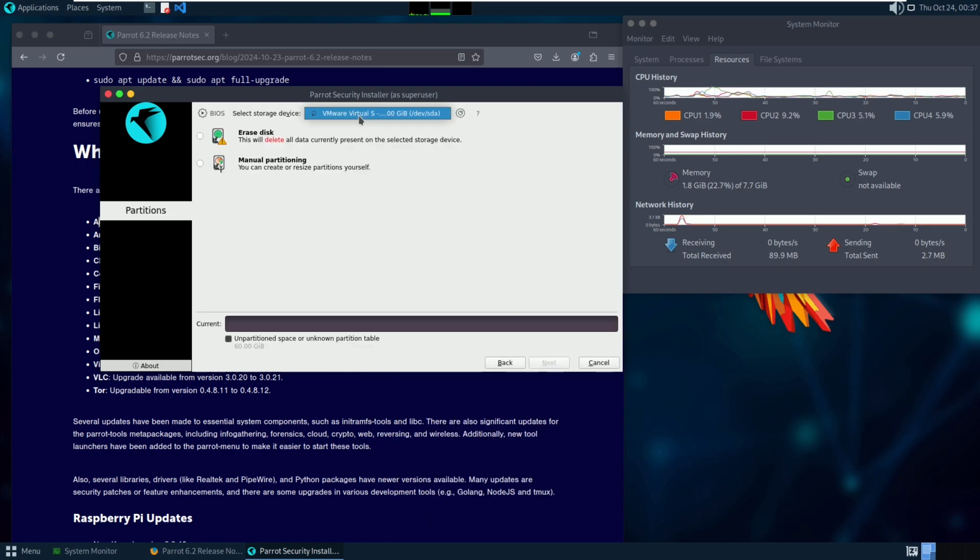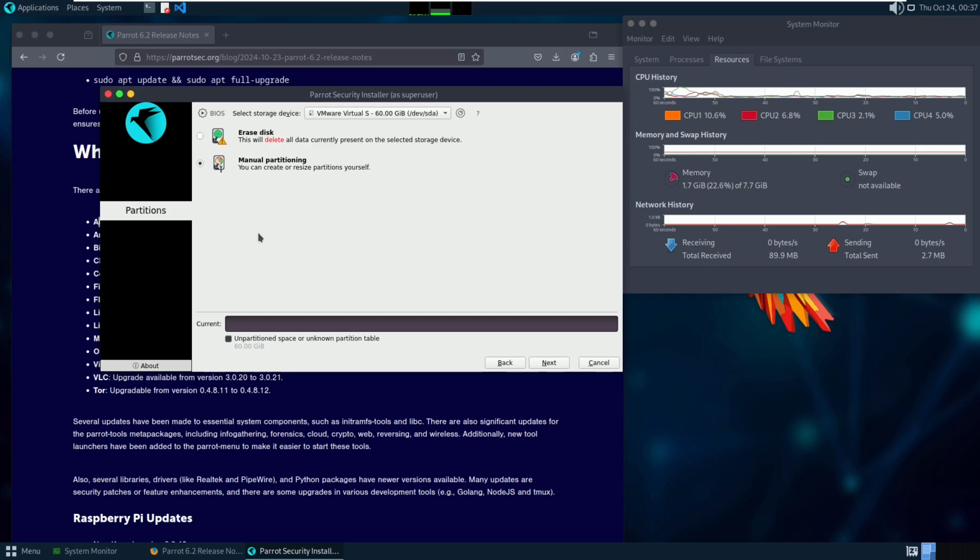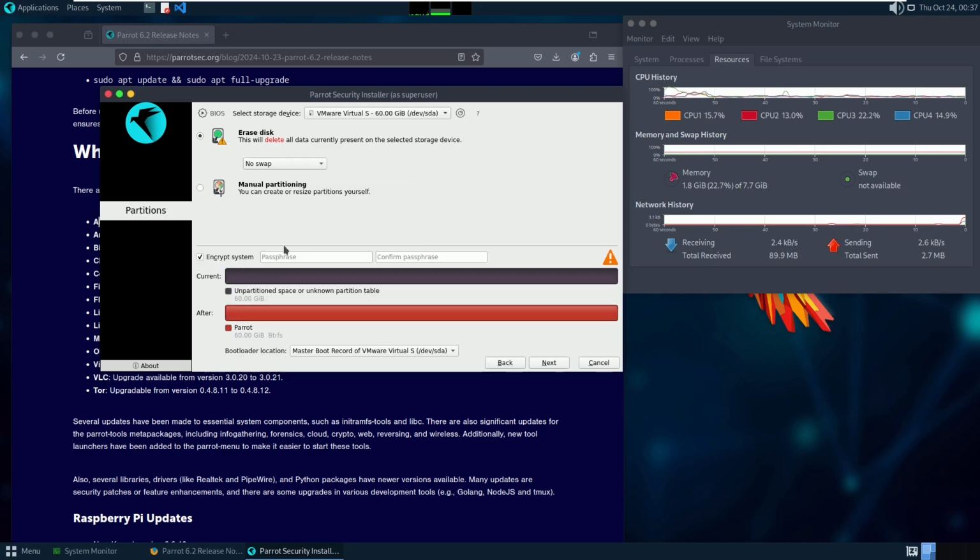Click on next. Here is my installation destination. If you want a single boot installation, you can install it. If you want dual boot, you can go with this option. And if you want to encrypt your system, just provide the password. And here are the other options. And there are some issues going on right now with Windows 10 and Windows 11. There is a dual boot issue.